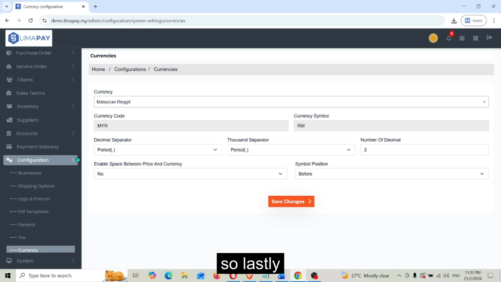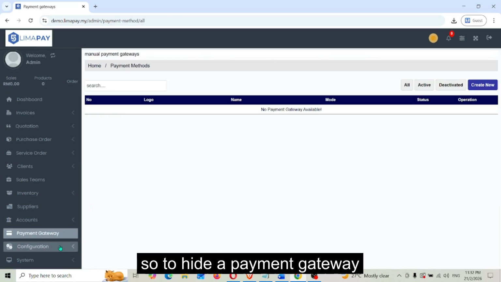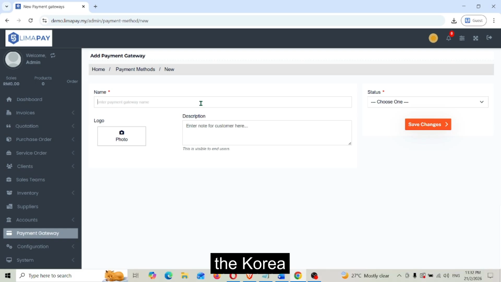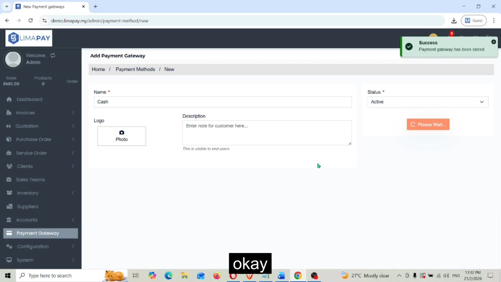Okay, so lastly, before we go, we want to add a payment gateway. To add a payment gateway, you click on payment gateway. Then you need to create it the same way we created the business, the courier, and so on. So let's say we accept cash, and then we set this as active.